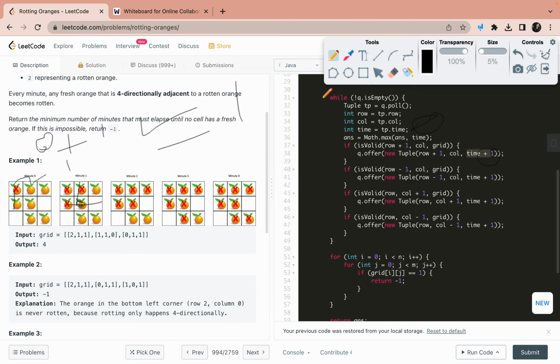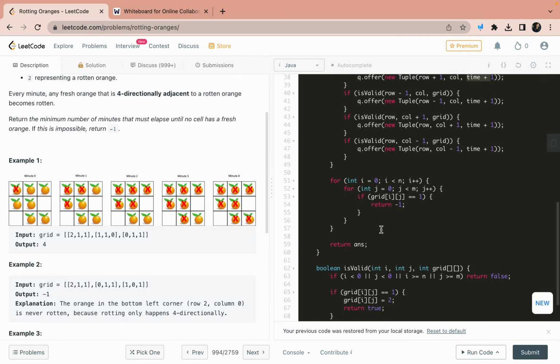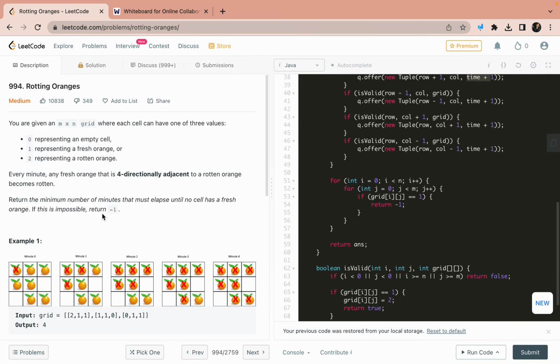So we are calculating all the values, and then we check if there is any cell which is left fresh, not rotten. Then we simply return minus one, because we were not able to make all oranges rotten. That was our ultimate goal. So this was the solution.